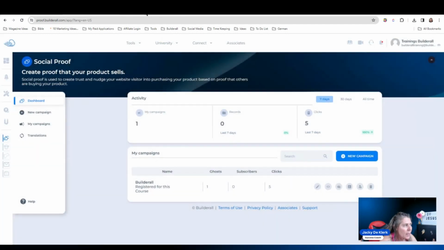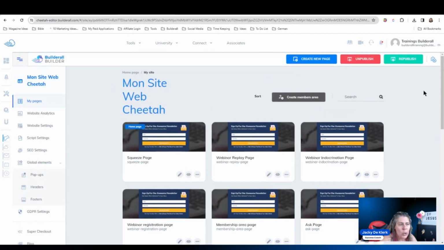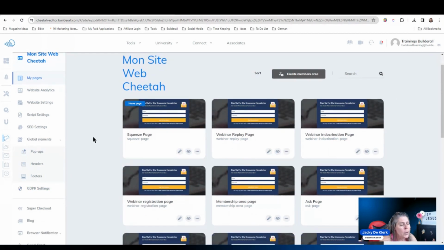Now I'm going to go back to the website builder. It's always a good idea to go and click on republish to make sure that all the changes are taking effect, especially if you are working with anything on the left hand side, which is a global element. So what we're going to do right now is we're going to go to the ask page and test this. So I'm going to click on view.